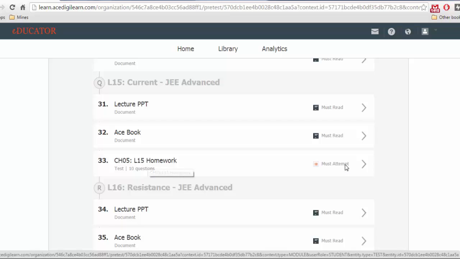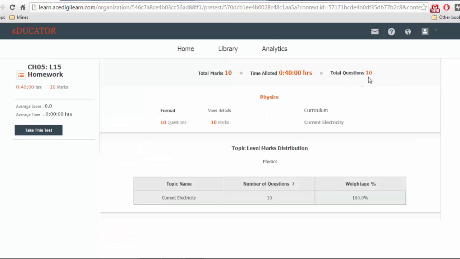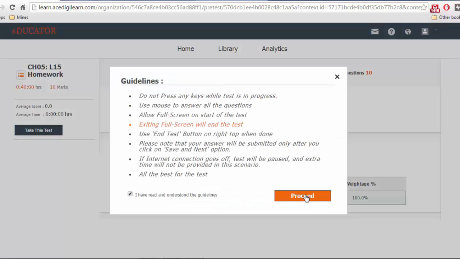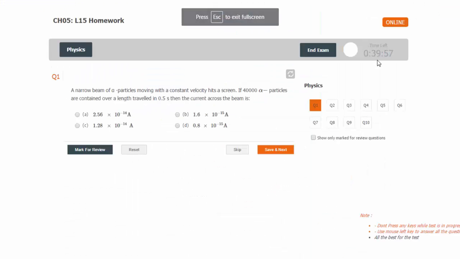Let's take the test. So this homework has 10 questions and 10 marks are allotted to it. Total time available to take this test is 40 minutes. Keep in mind, you can take a test only once. Agree to the policy. On the top right, you will see that the countdown has started. The test will automatically close at 40 minutes.